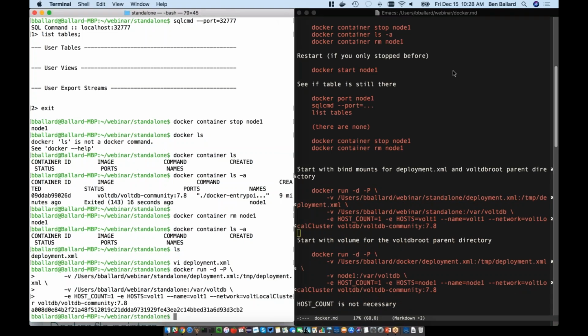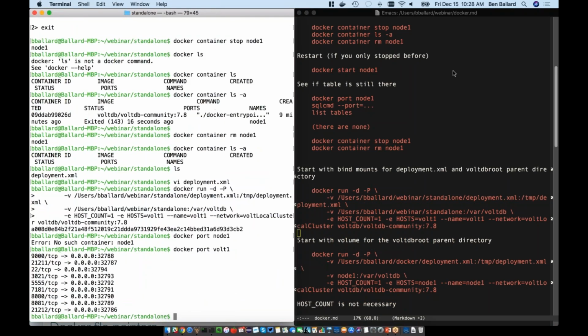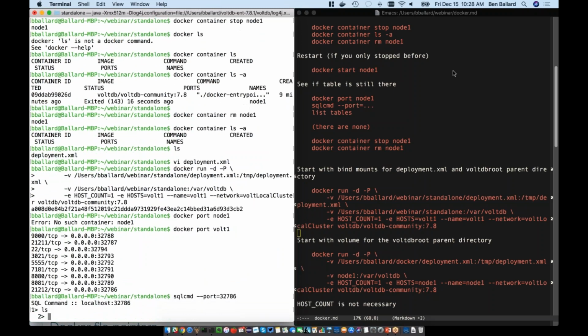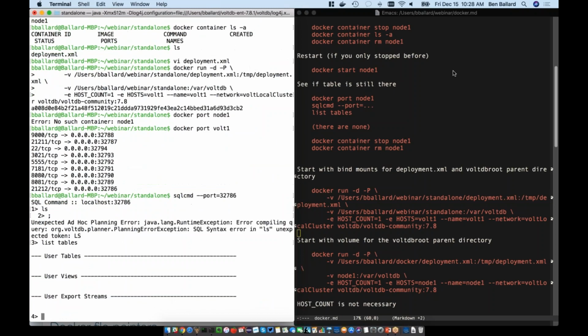Okay, so now what we can do, just like before, we can say docker port node 1. Oh, did I give it a different name? Sorry, I changed the name. Volt 1. Okay, so we can still do that. We can still do sqlcmd --port equals 32786 now. Oops, that's not the right command. List tables. Okay, our tables aren't there because this is the first time we've started it this way.